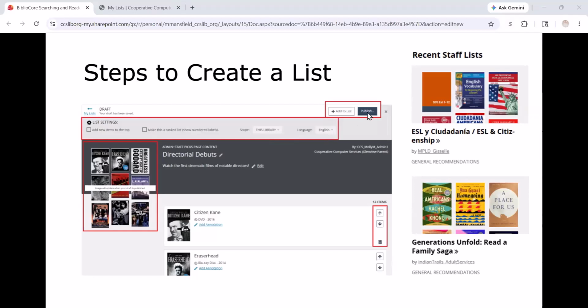Then once you're ready, you do have to hit publish. This is saving automatically. It's nice. It really does save title by title, I found, but until I publish it, it does not show up. And then once it's shown up, I just highlighted a couple lists I found. You'll see that they'll start to show in the carousel, your recent staff list, tells you who created it, what kind of recommendation it is, and then you'd click on it and that would take you to your list.